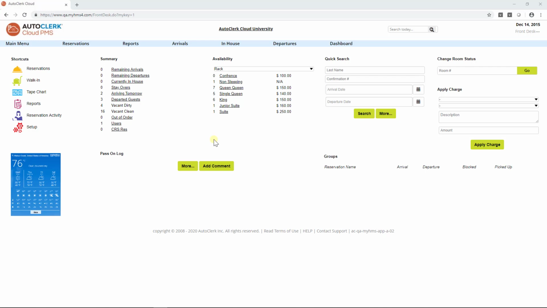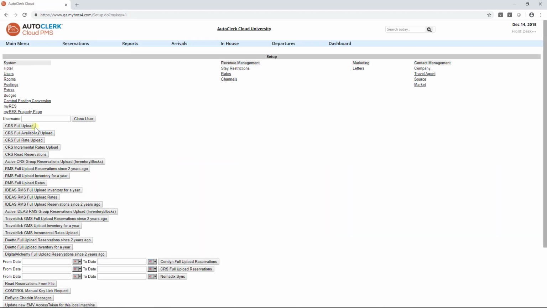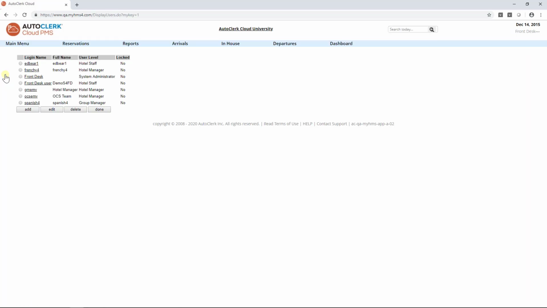From the dashboard, click on Setup from the shortcut options on the left-hand side of the screen. Next, under System, click on Users. Here, displayed are 4 buttons: Add, Edit, Delete, and Done. You can add new users, edit current users, or delete users who are no longer with the hotel.